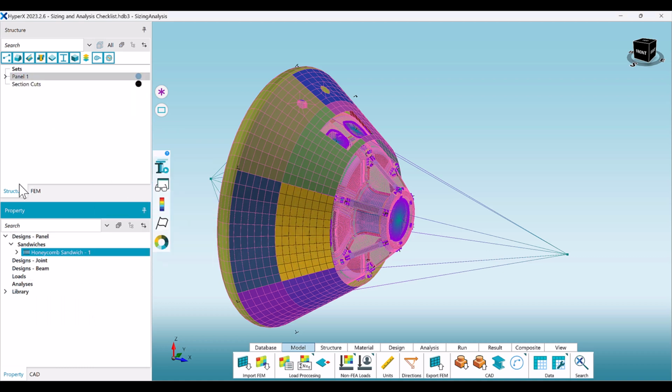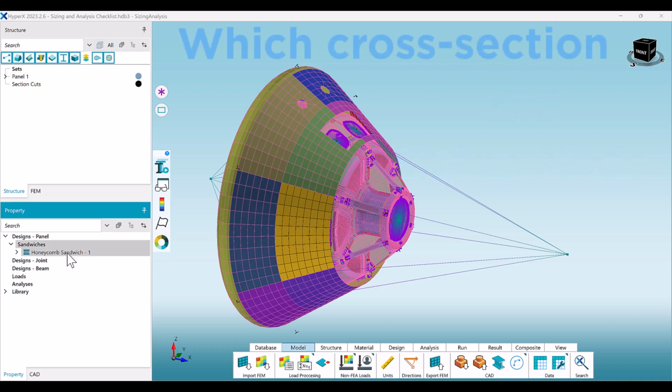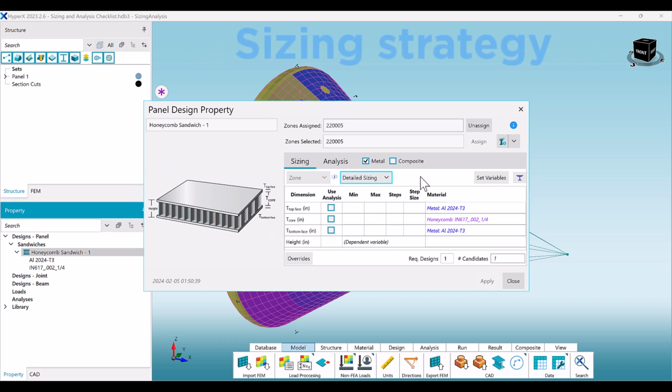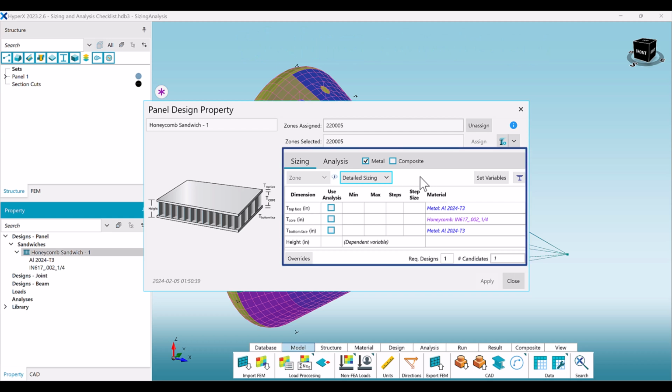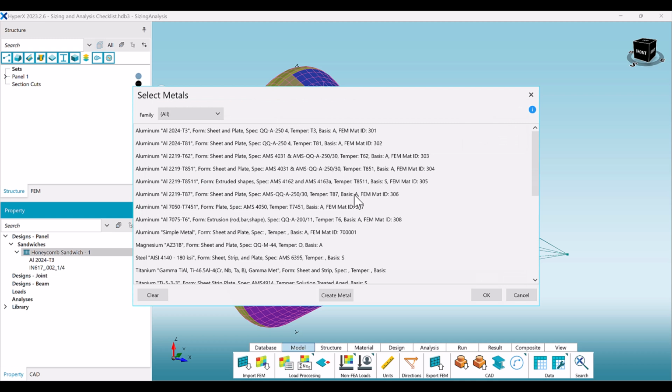When selecting and defining a design zone, the two most consequential decisions are the concept and the sizing mode. The concept describes which cross-section you would like the zone to be, and the sizing modes describe what sizing strategy HyperX will use to evaluate your zones. Sizing is implemented by selecting a sizing mode and filling out the corresponding variable definitions. Sizing inputs are treated separately from analysis inputs, even though they can be defined on the same design property.